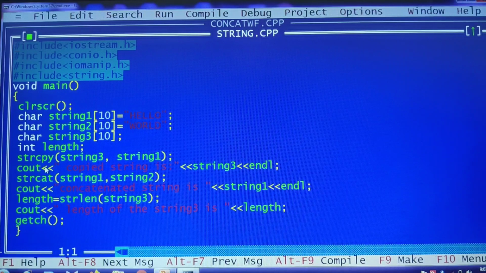Now string copy. So what I'm telling it is to copy the contents of string1 into string3, and finally I'm printing the copied string, string3. I haven't initialized string3 here, but string1 I have initialized with hello. Whatever the contents are in string1 will be copied into string3. Next I am using the built-in function string concatenate.